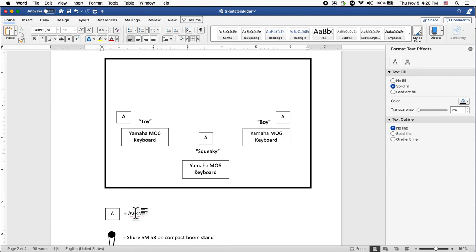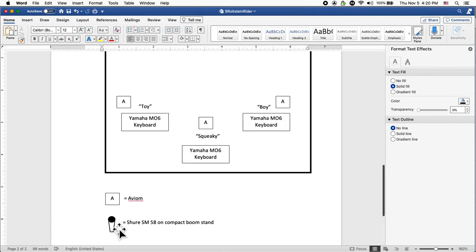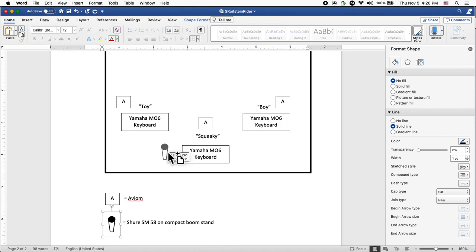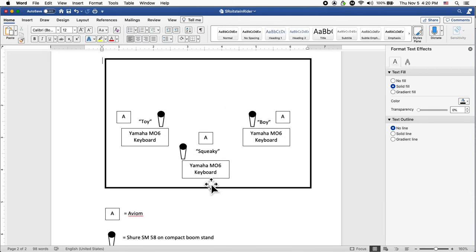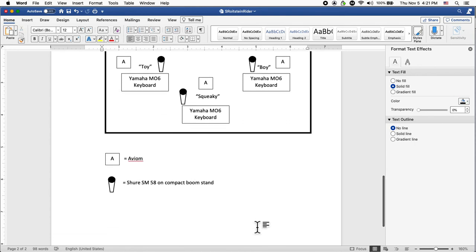And then we need to place them more or less where they go. This would be Squeaky, toy, and boy. And clearly, this is something that doesn't need to be placed exactly. The musicians or part of their own crew can tweak stuff if the sound company has already set up the stage prior to the arrival of the group.